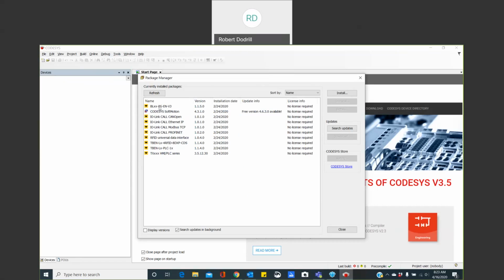The main things that you'll need is this driver, the BLXS PGEN version 3. That's all of the modular or the BL series hardware profiles, both BL20 and BL67. You'll also need the TX series. The TX series includes the TX500 and the TX700, the programmable HMI PLC devices.